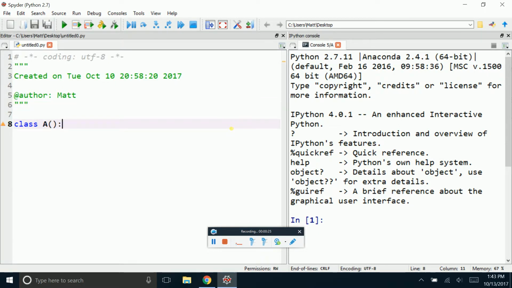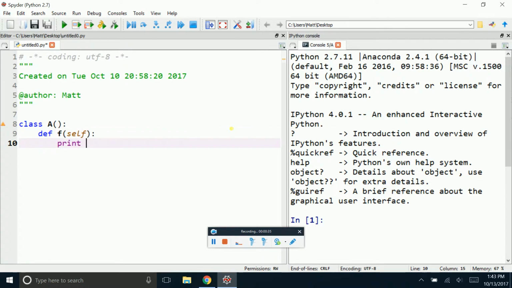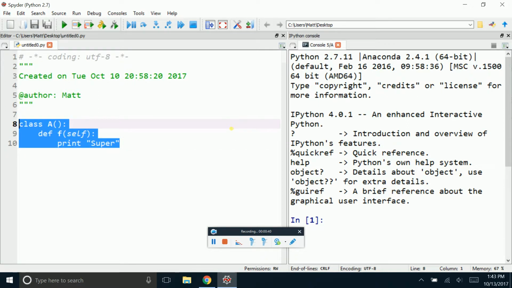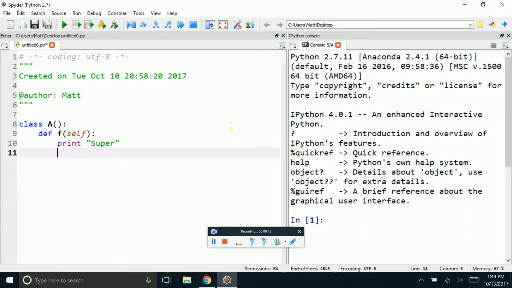Okay, class A, and let's say it has a function called f. It needs to take in self, of course, and all that function does is print super, because this is the superclass version. Then we're going to have another class called B that extends A. It's a subclass of A, and it is going to print sub. It's the derived class. So this is the base class or superclass, and this is the subclass or derived class.